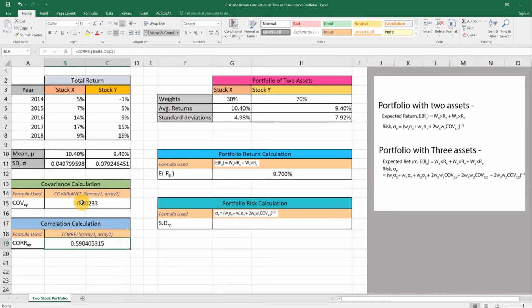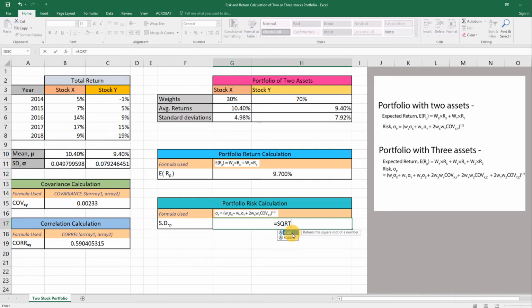Alright, now using this covariance, we will be calculating the standard deviation or the risk of this two asset portfolio. We'll do this in this cell. Press the equal sign and select the square root function. And then in the square root, we'll put everything that's in between these two parentheses. So the first thing is the weight of stock X. With that, multiply the standard deviation of stock X. Then add the product of weight of stock Y and standard deviation of stock Y.